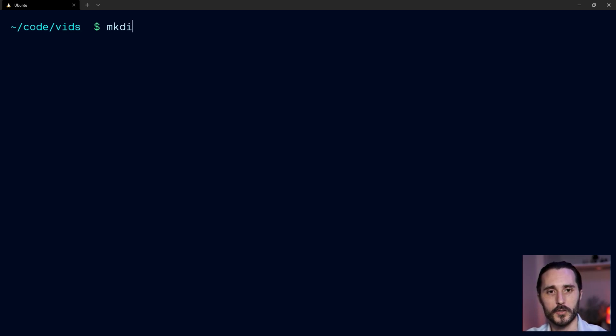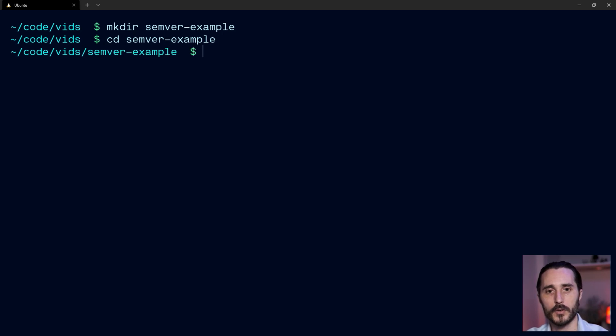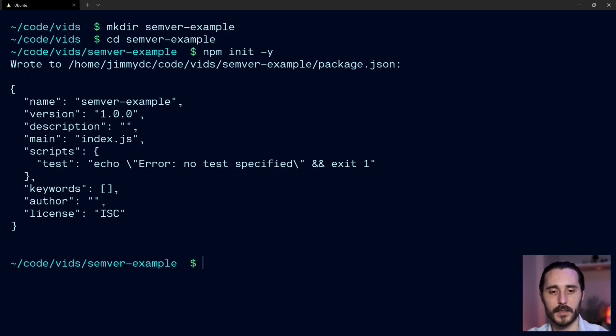So we're going to first create a directory, and I'm going to name it semver example. We're going to cd into that example, and then what we're going to do is npm init -y. It's just to say yes to everything.